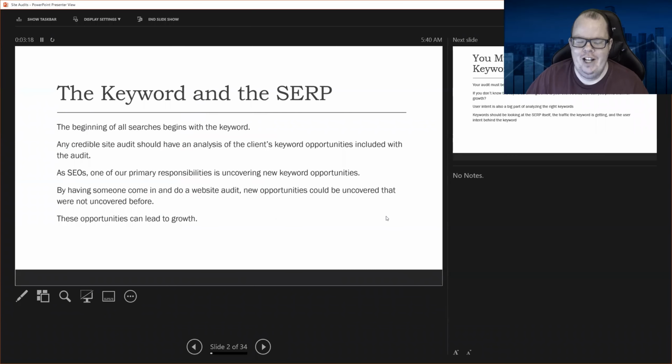All right, the keyword and the SERP. Okay, so the keyword is the beginning of all searches. Or rather, the beginning of all searches begins with the keyword. And any credible site audit should at least first begin with some sort of analysis of the client keyword opportunities included with the audit. And as SEOs, I'm sure you'll agree that one of our primary responsibilities is uncovering new keyword opportunities. And these can put the site in a major position for growth in the future, especially after the audit is completed.